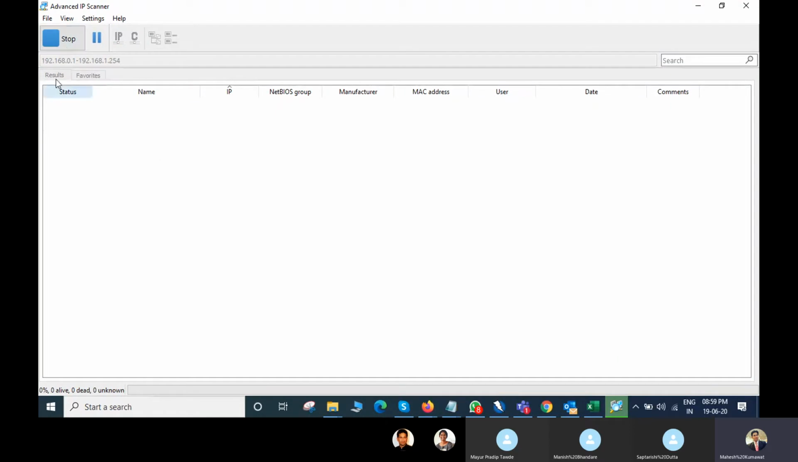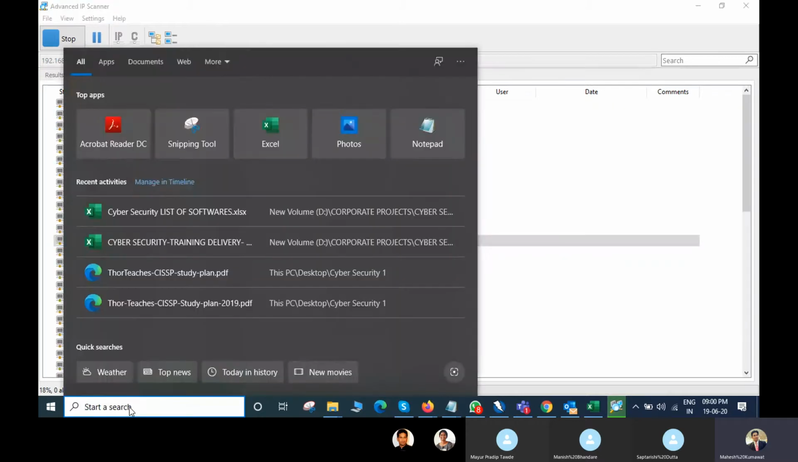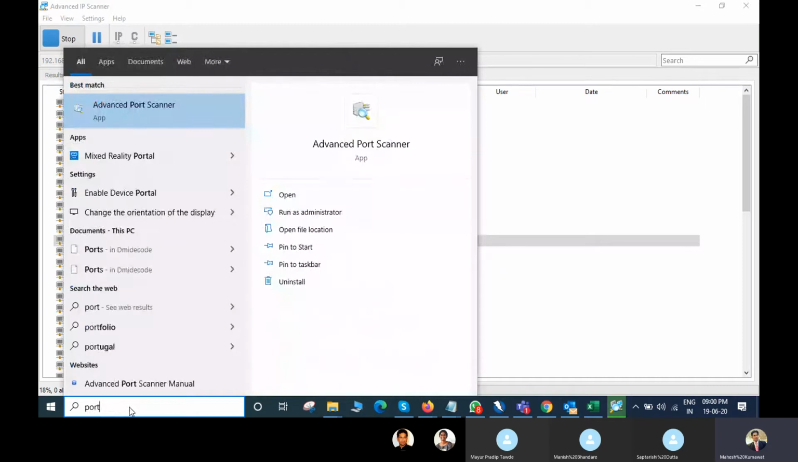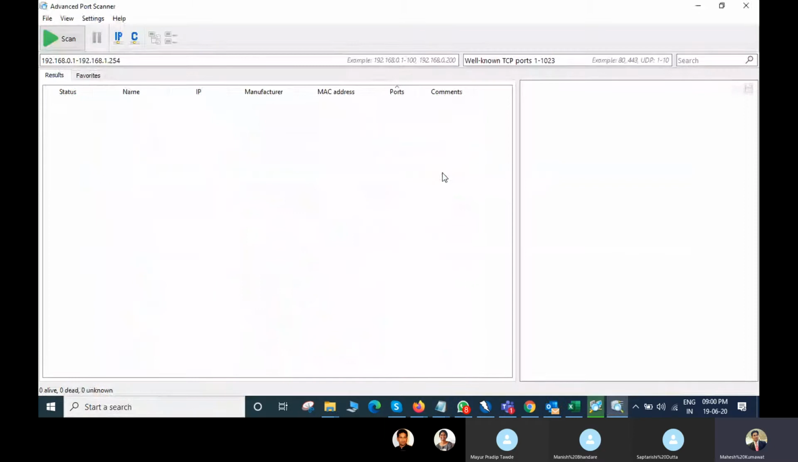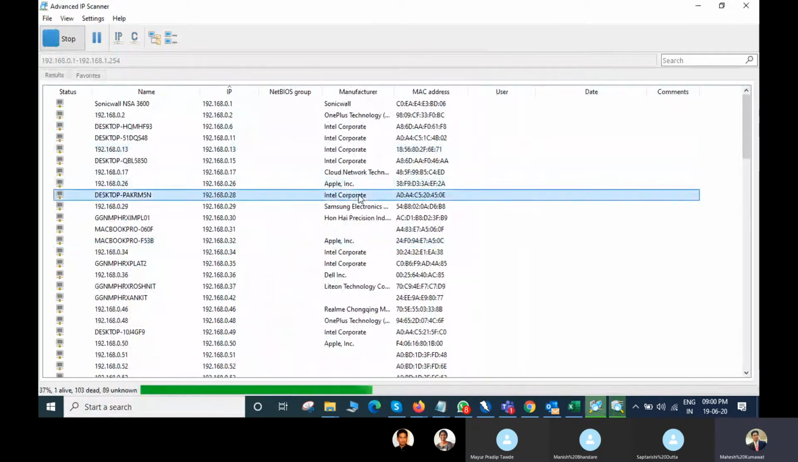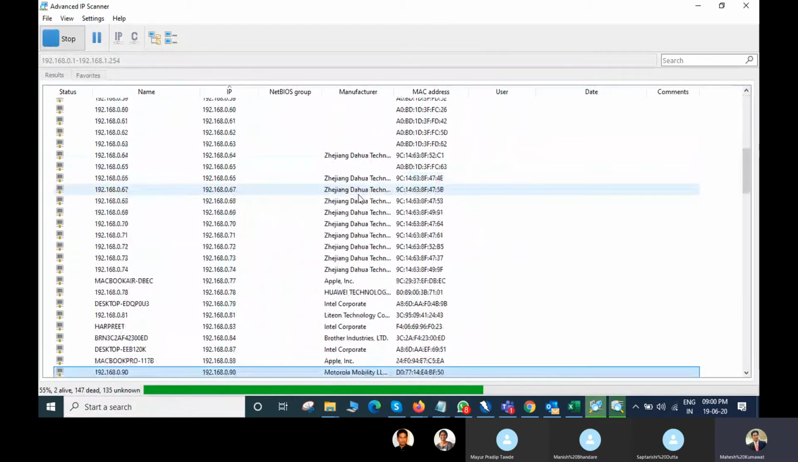It will provide you the different ranges, and you can also go for the Advanced Port Scanner to see what different ports are open. So guys, this Advanced IP Scanner is used for different IP addresses. This is one of the client locations where I am going to run penetration testing, and this is the IP address range available.